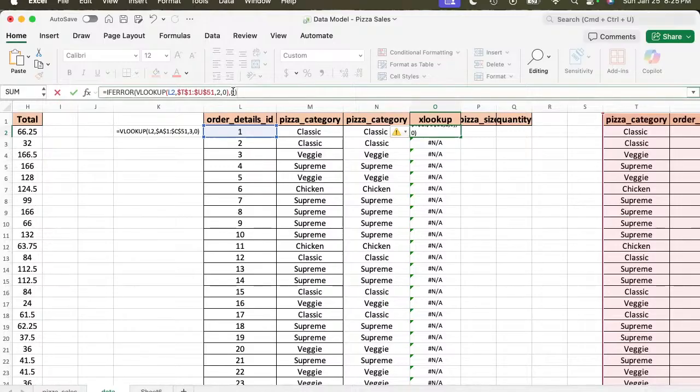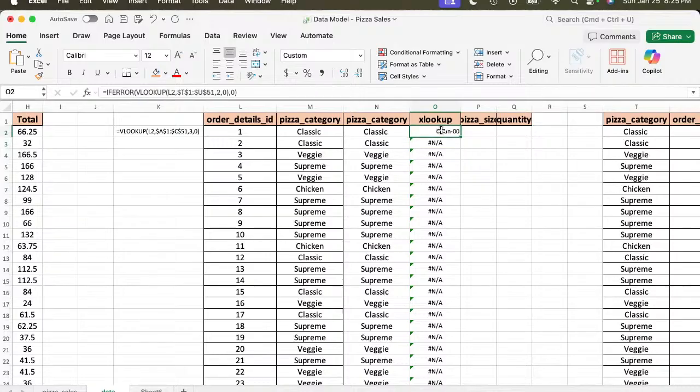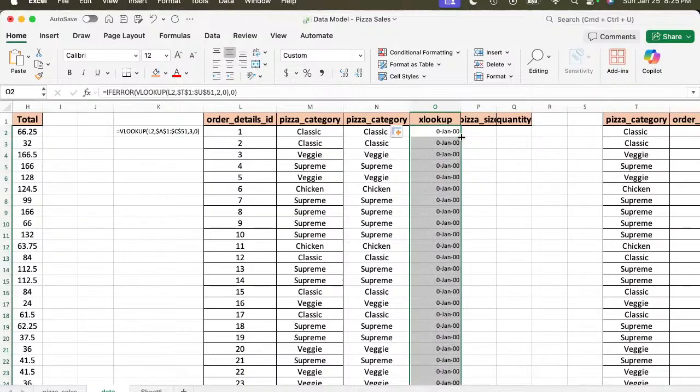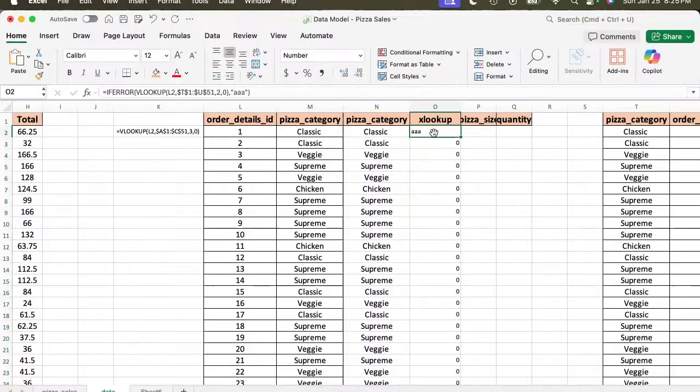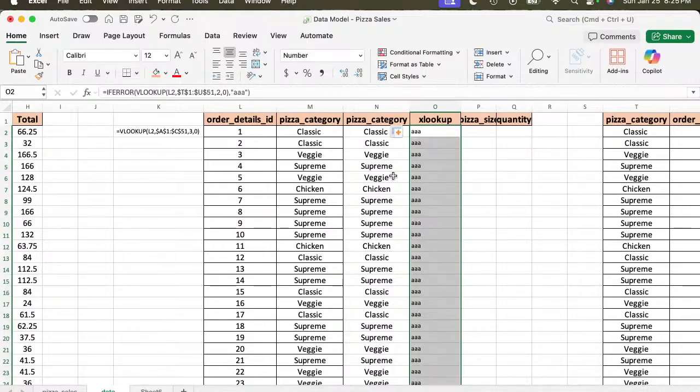So I want to return 0 here, so here you can see it clearly handles the data like this. It's already formatted in a date format, so I'm just going to format this in a number format. So here you can see it's a 0 now, right? Otherwise you can type anything over here, like this. When I enter here, you can see for the error value I have typed triple one here.